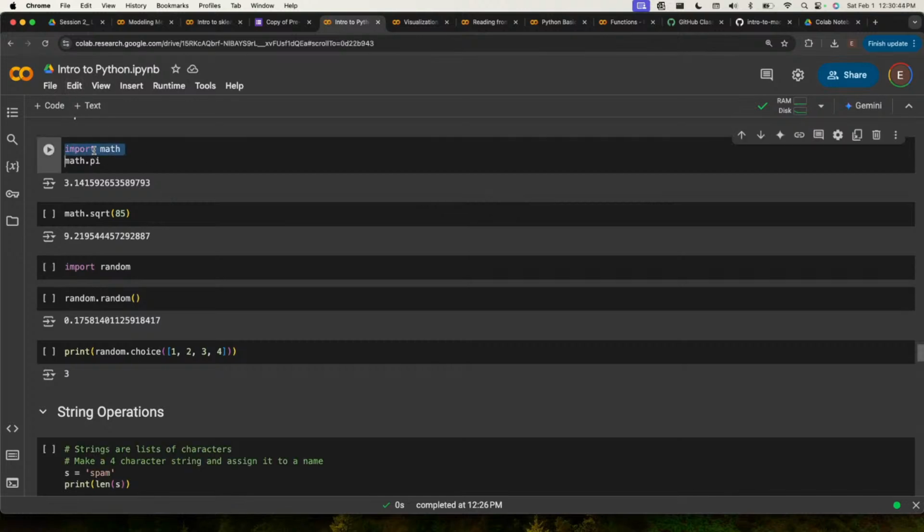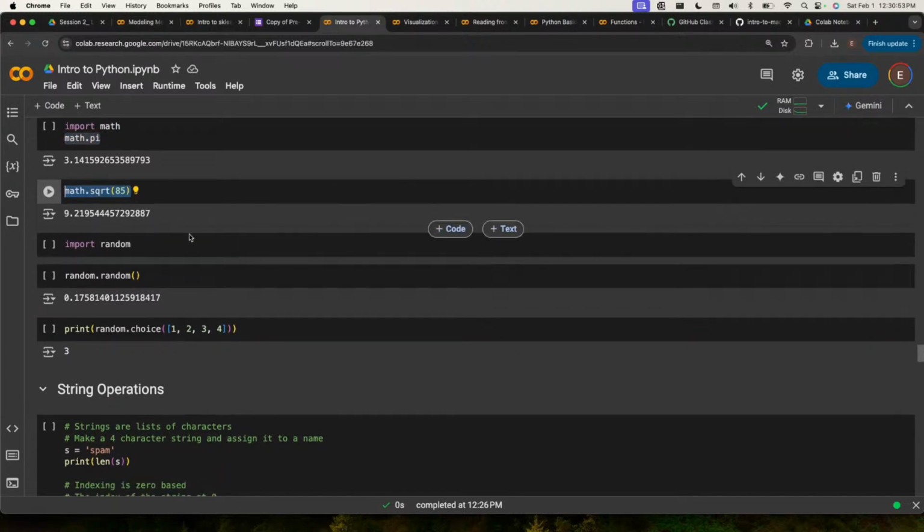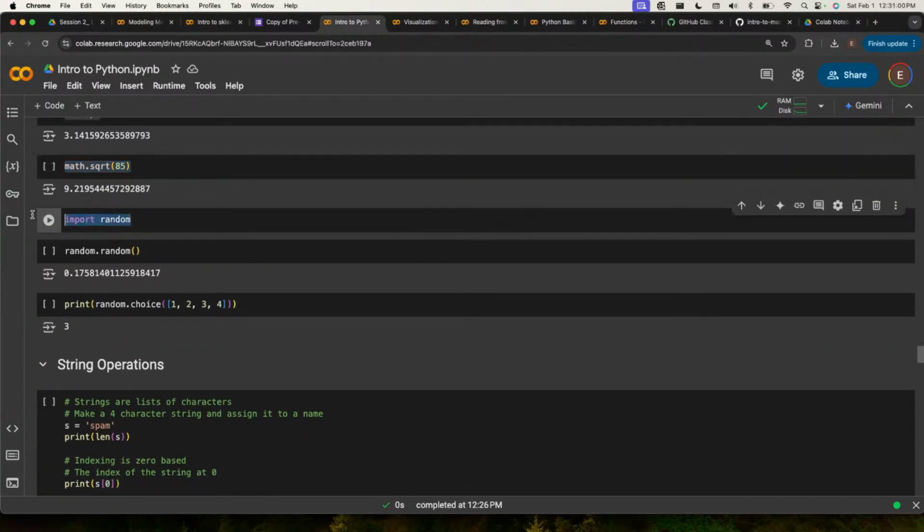Python has a built-in math library. You can import it by calling import math, and it has things such as math.pi, math.sqrt, and you can use these for some simple mathematical operations instead of building a square root function yourself.